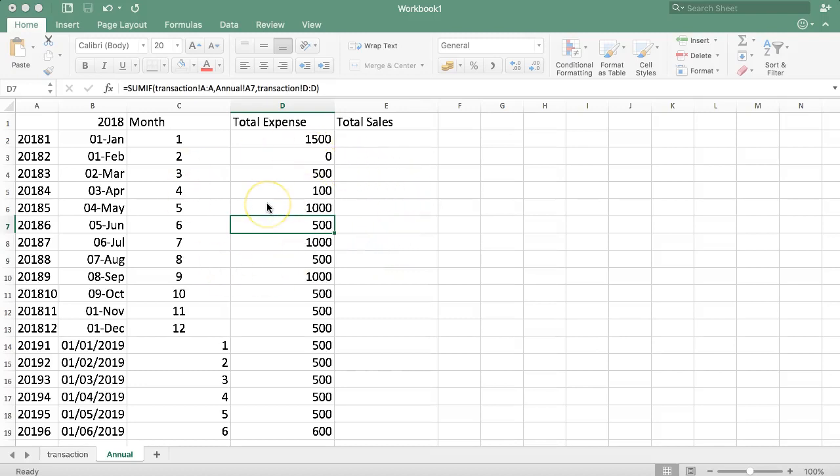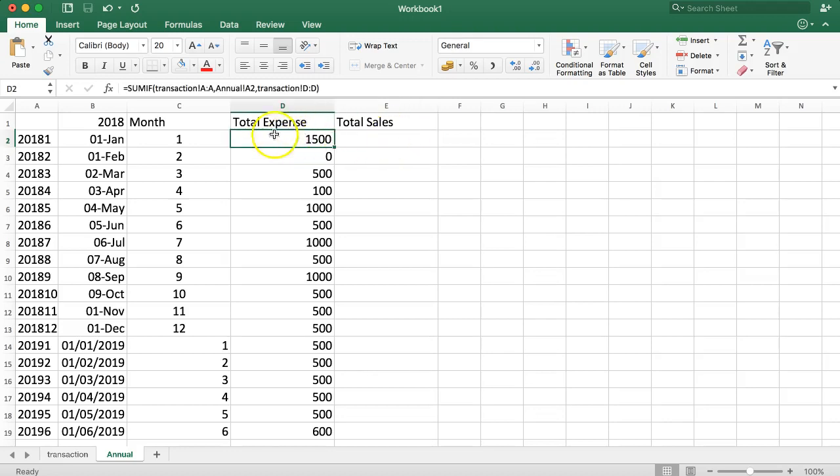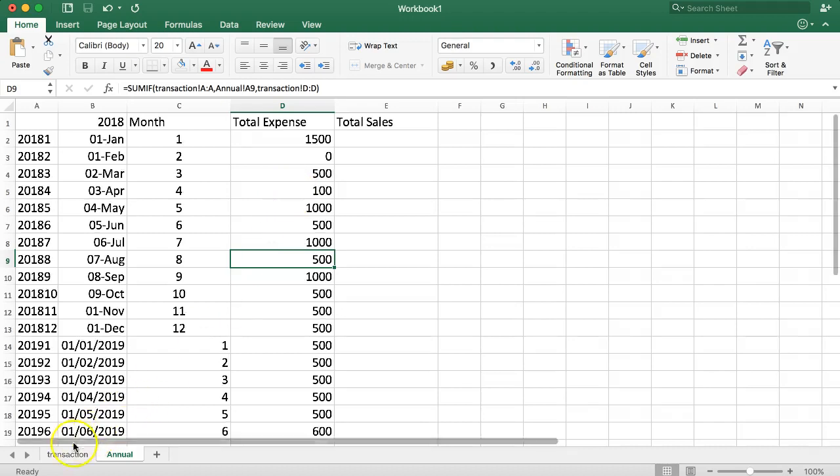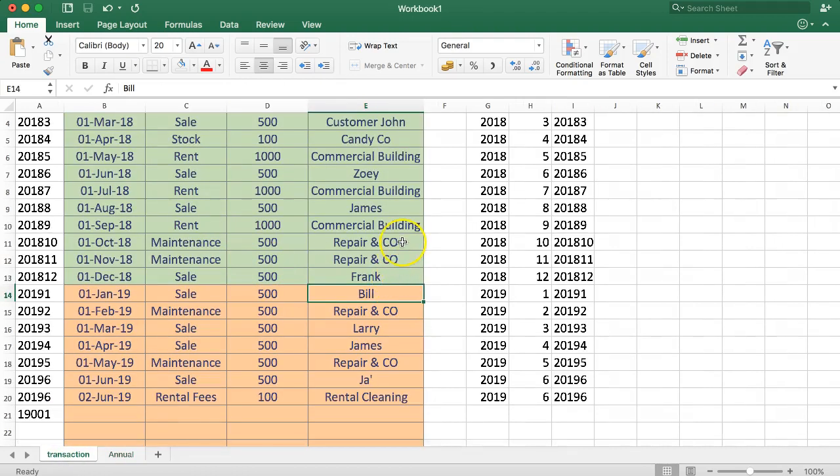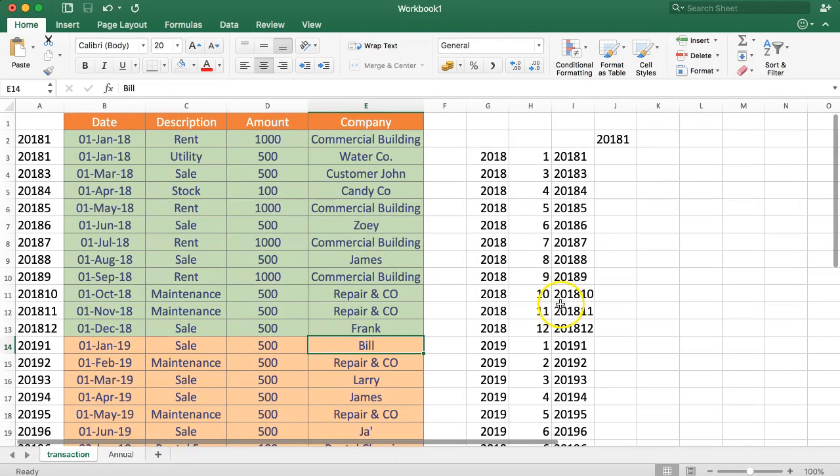So in this part, we're going to focus on doing the splitting of the expense and the sales. So right now we have this, but I don't like it that we have these things not yet filtered. So we need to filter them. So how to do that?